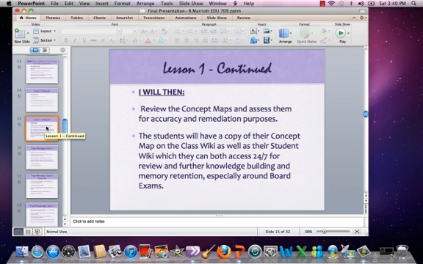I will then review the concept maps and assess them for accuracy and remediation purposes. And again, the concept maps are available to the students or myself 24/7 for review. And that's a wonderful thing.